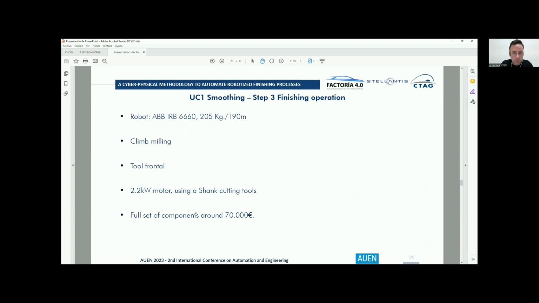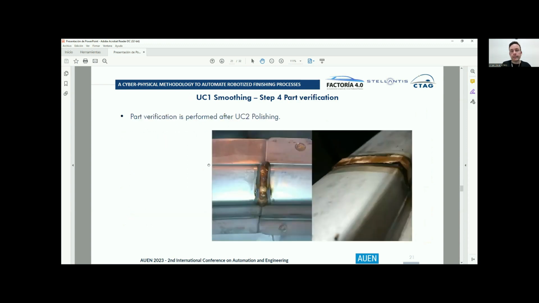Then, specific details of the finishing operation: an industrial robot from ABB, a specific motor, I will not go into much detail, and a full set of components around 70,000 euros in this case. There was no part verification because the end of this stage is the input for the second use case. Instead, what we want to do now is start the polishing, which is the second use case.